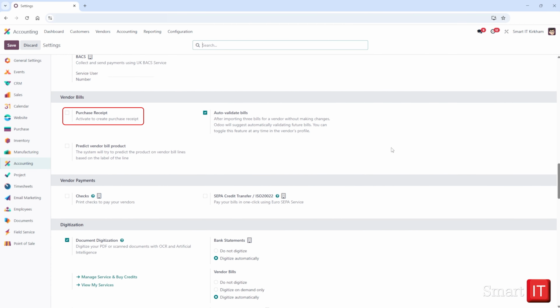The first configuration is Purchase Receipt. Like sales receipts, purchase receipts allow users to post a bill without vendor information. Predictive vendor bill functionality predicts the product associated with a bill based on the history of previous bills. This could be useful for small companies dealing with few suppliers.